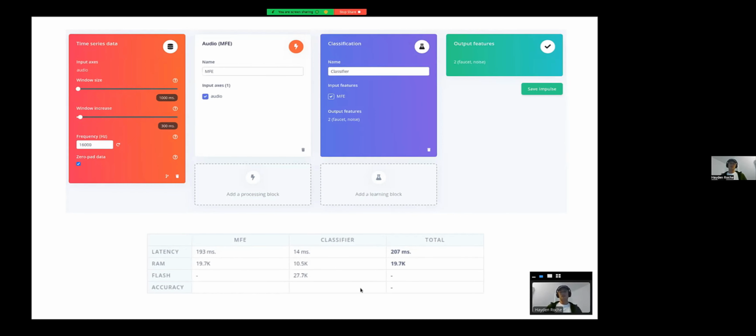And then here it also gives you some stats on how much flash and peak RAM usage you'll see with this model, as well as the latency. And for these real-time applications, latency is pretty important. You don't want to miss audio samples. So the total time through the model is just a tiny 207 milliseconds, and that's on an embedded device. 27 kilobytes of flash and peak memory usage of about 20K, which will be perfectly fine on our Swan MCU.